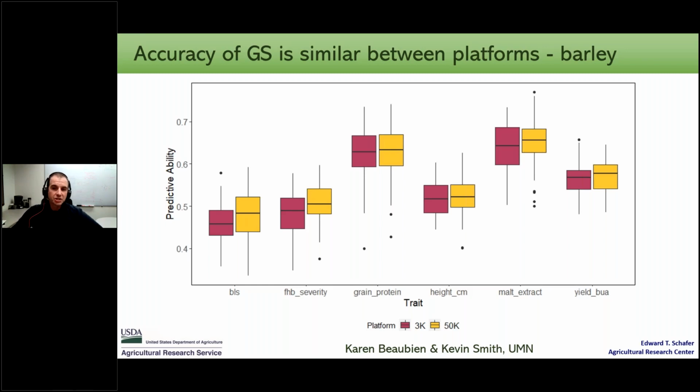Karen happily obliged, and she sent back this really promising data using cross-validation as our metric to assess predictive ability. The models built with the 3K in maroon really performed equivalently to all the models built with 50K. And for clarity, I'm only showing 6 traits here, but they sent me like 24 of them, and they pretty much all look the same.